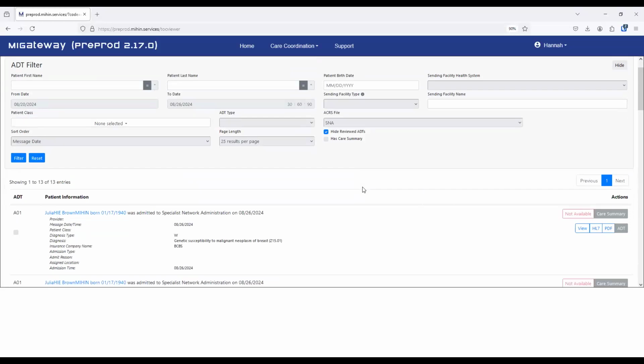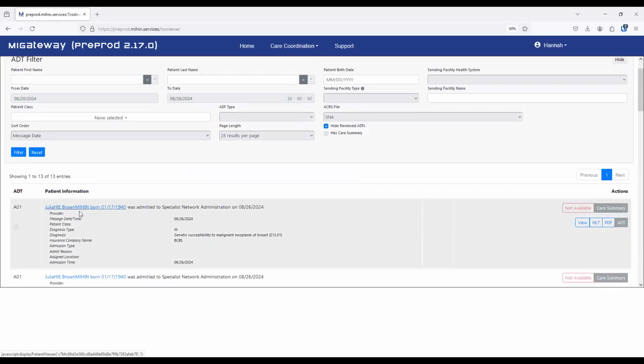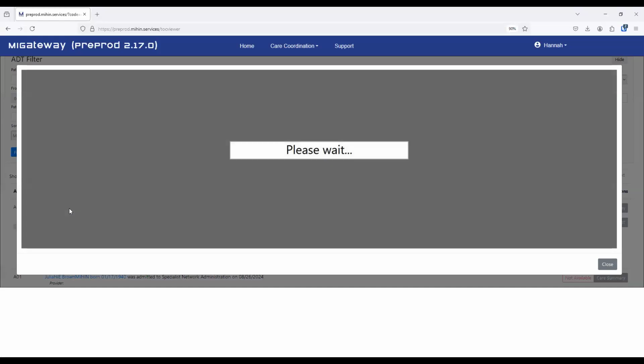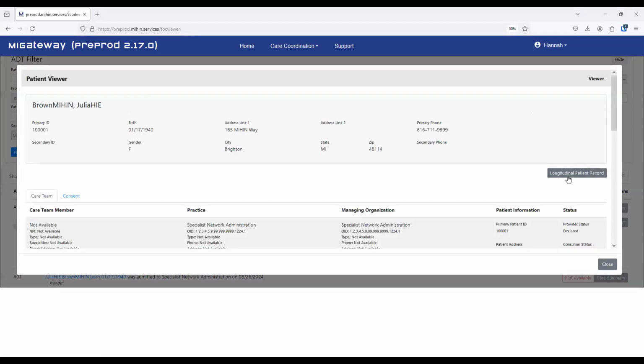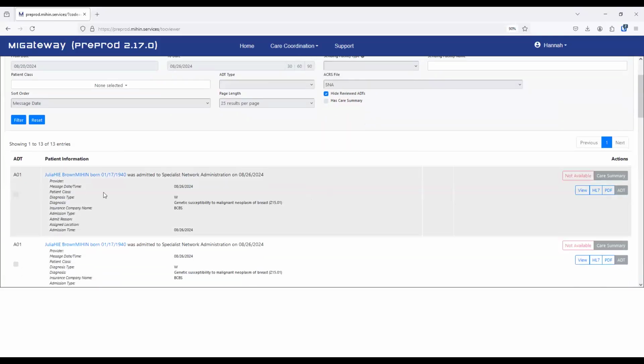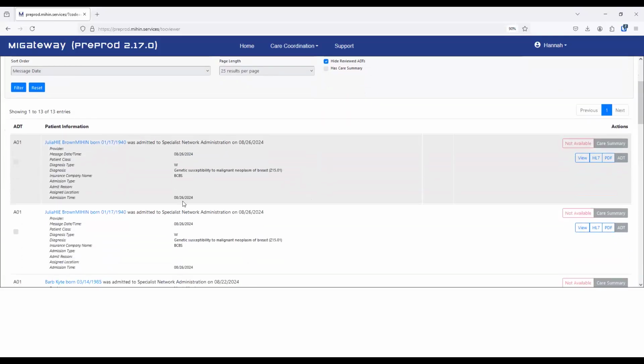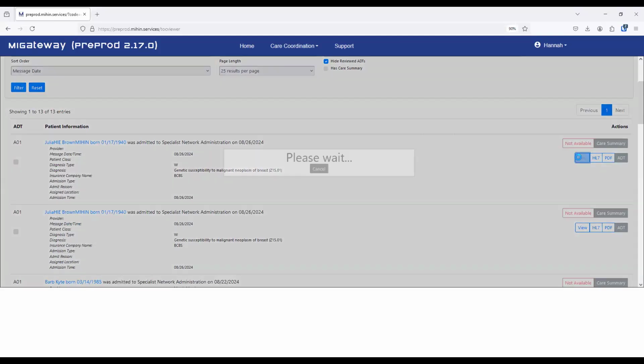And then finally, clicking the patient name here launches that familiar patient viewer screen with the button to the longitudinal patient record. And one thing I forgot to mention is that it presents a summary of the message here, but you can also click to view the ADT message.